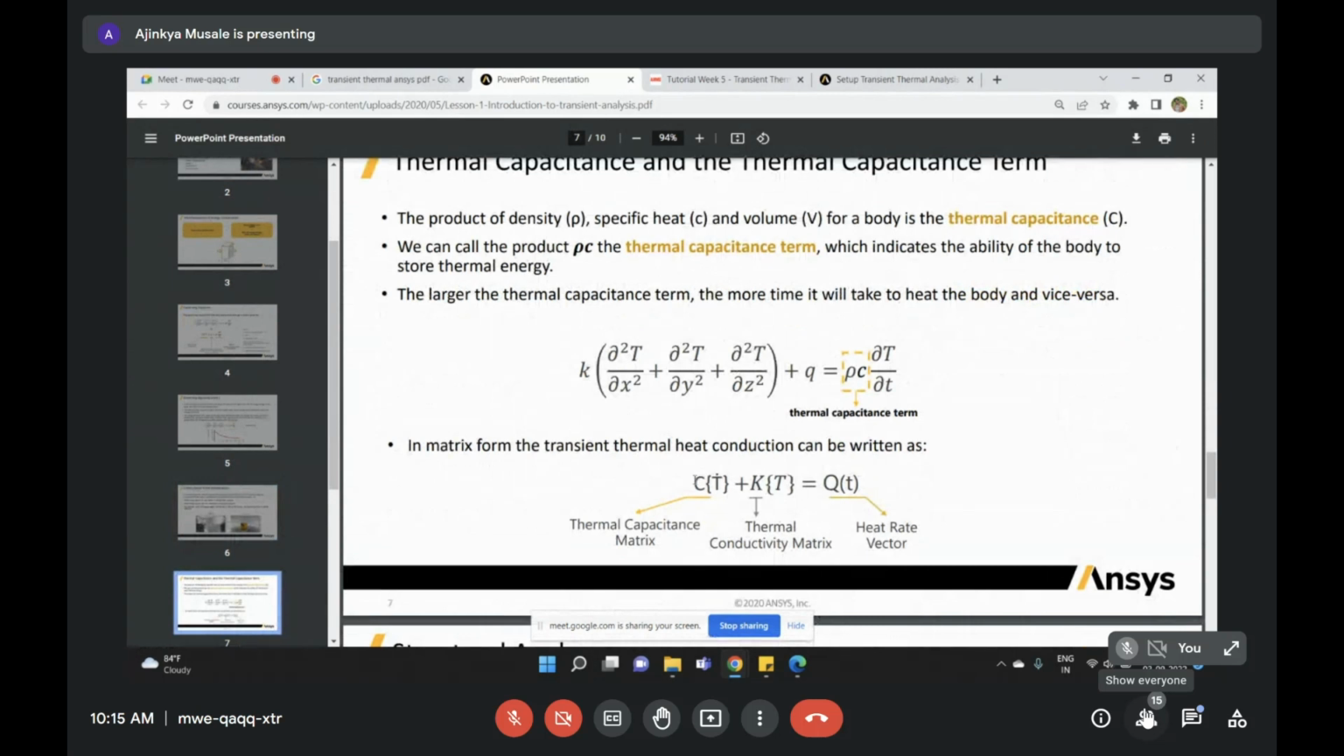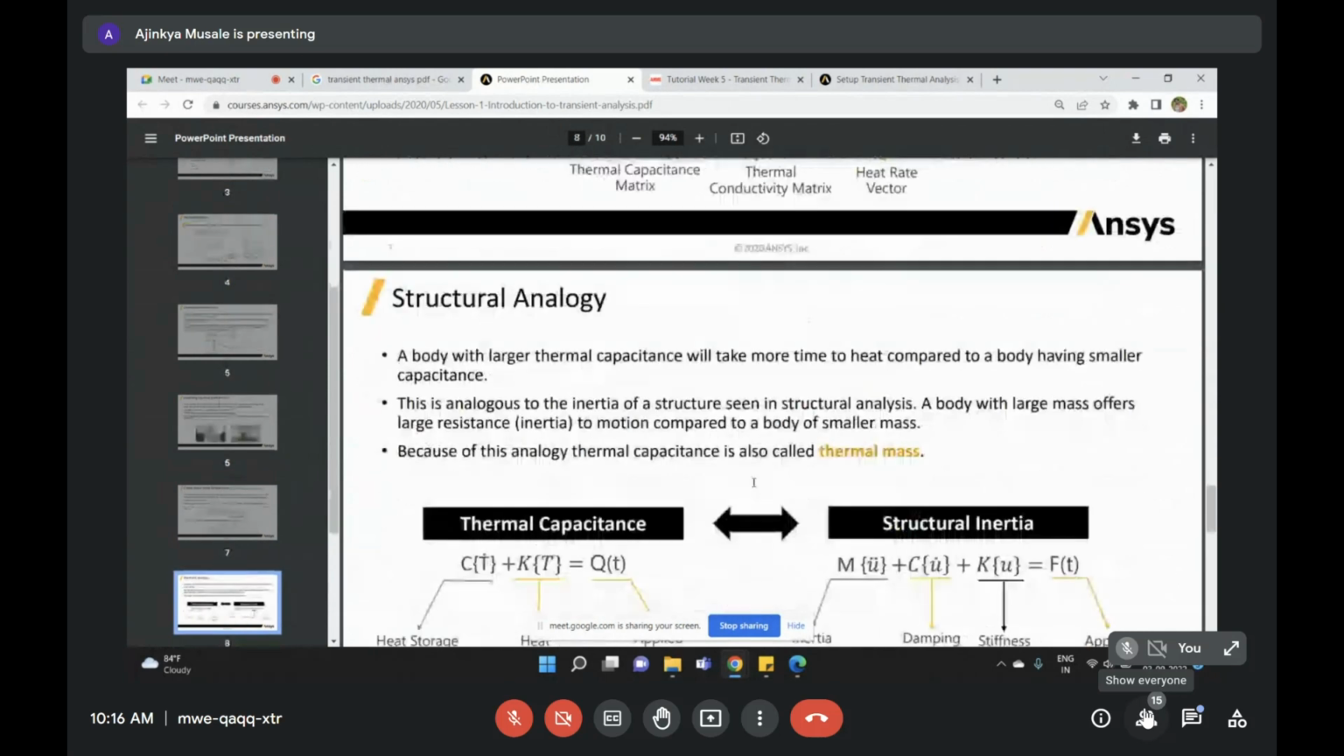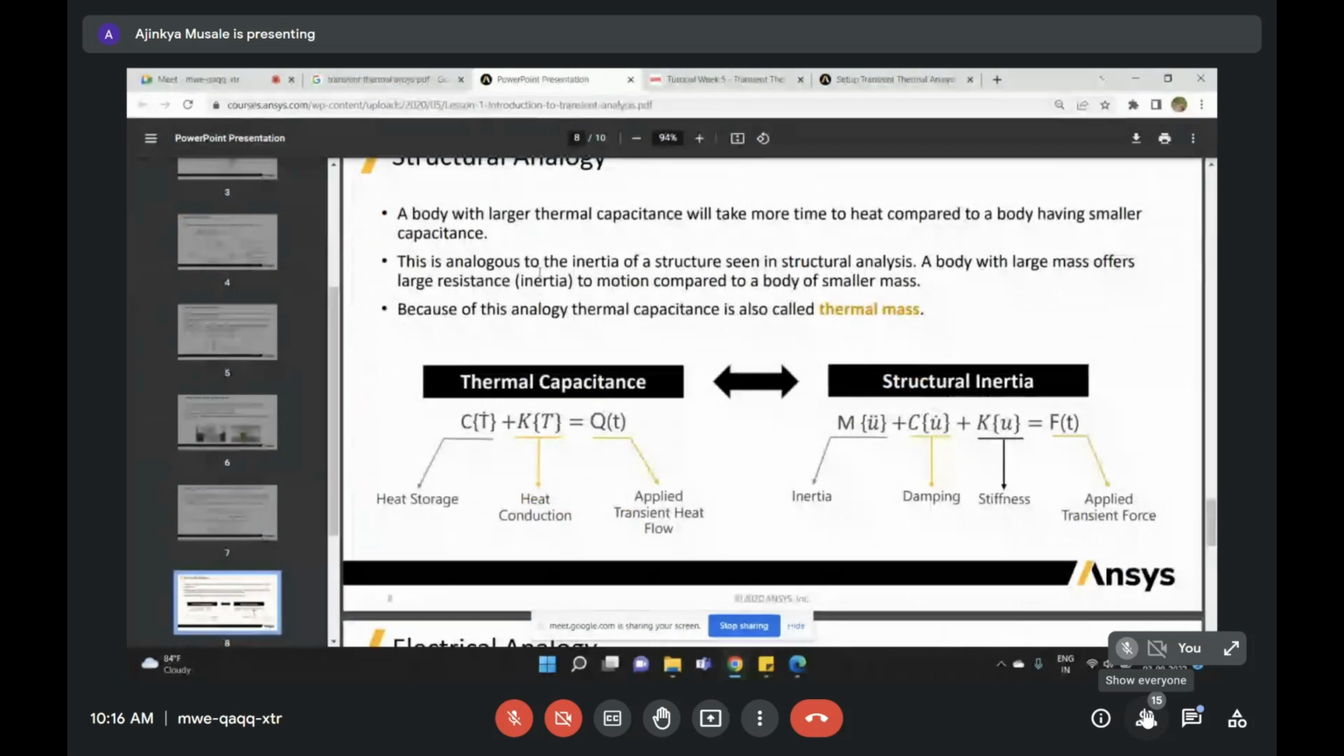So what they have done here is they simply made this in the same form we have for structural calculations. Only it is replaced with time instead of deflection. And this T depends on my time factor, so heat rate vector. Vector means it is changing with respect to my time. Fine. And this is my conductivity matrix. So we can have the structural analogy. Yeah, it is explained over here also.